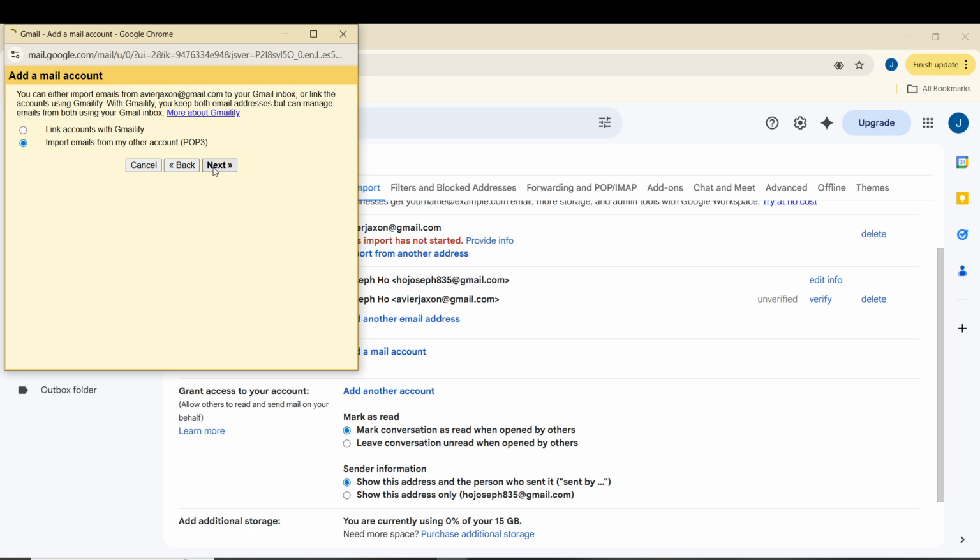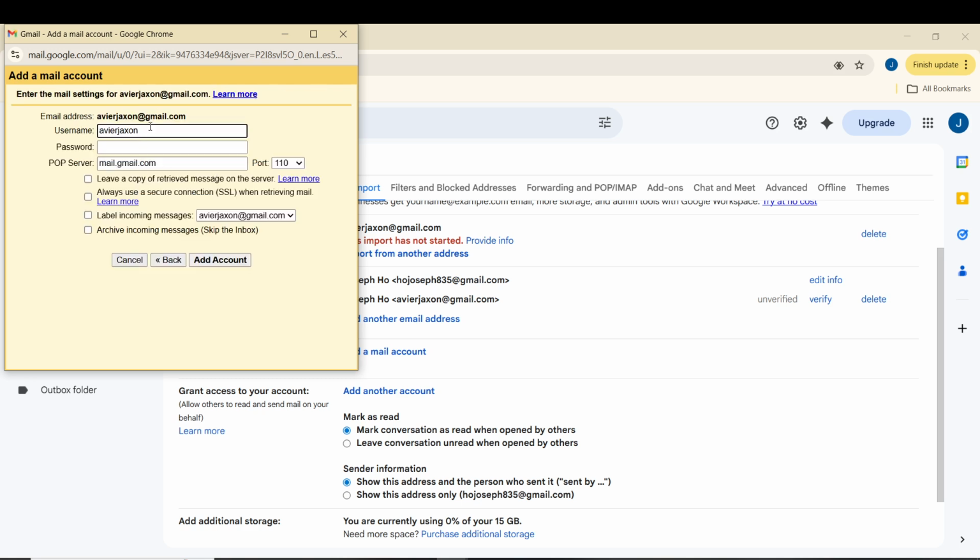On the next screen, choose the option that says Import Emails from My Other Account. This tells Gmail that you want to pull messages from that business inbox into Gmail, so you can read and manage them from one place. After selecting that option, continue by clicking Next to move forward in the setup process.